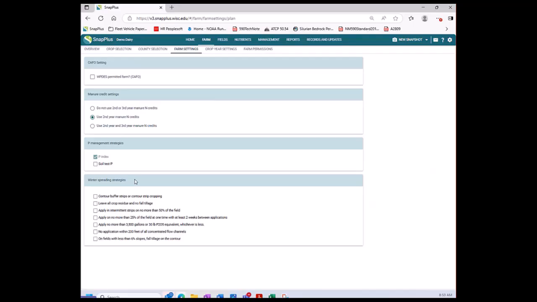If you have manure on your operation and you will be doing manure spreading in the winter, we need to choose two winter spreading strategies. You can choose them here at the farm settings level, or you could choose them at the field level. If you have the same two winter spreading strategies that you use across your entire farm, selecting them here at the farm setting level is a great option for you.